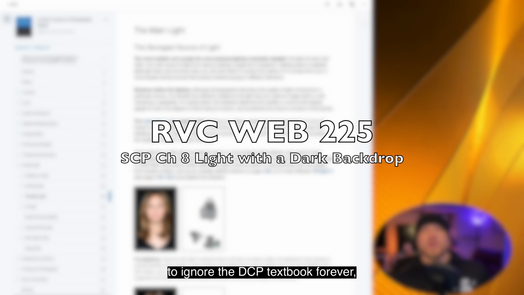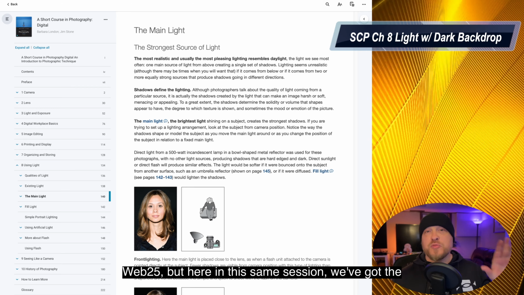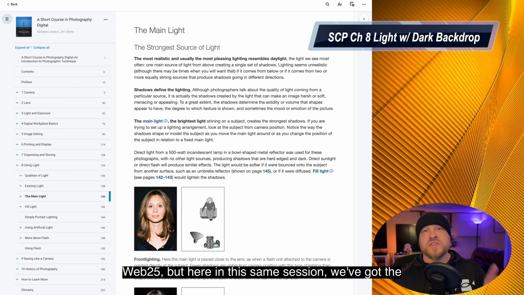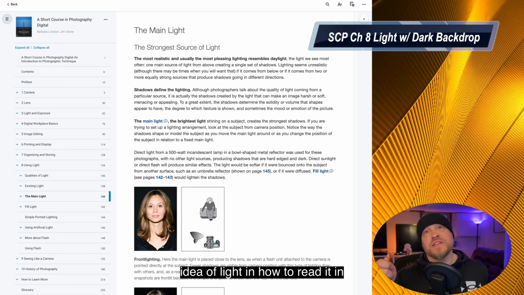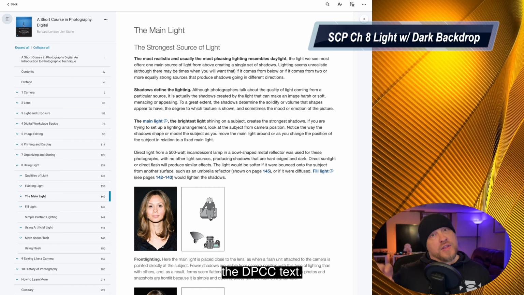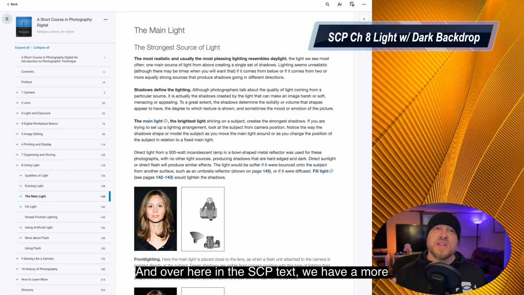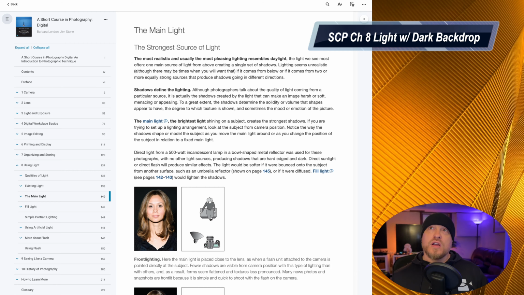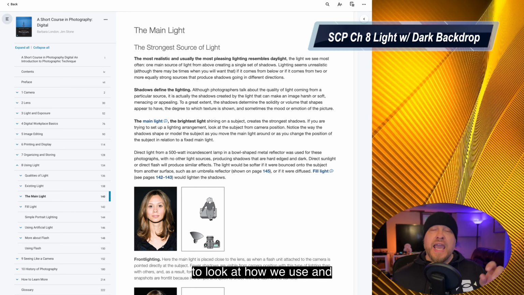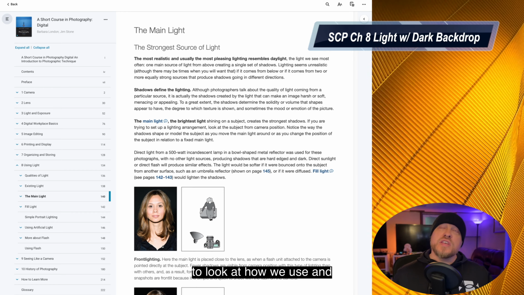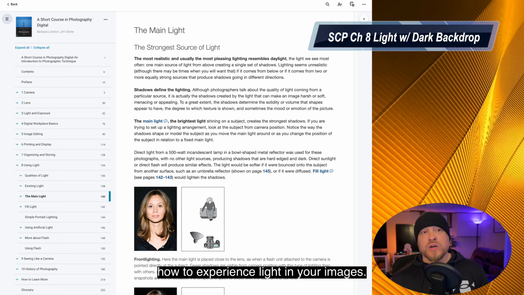Not to ignore the DCP textbook forever, but here in this same session, we've got the idea of light and how to read it in the DCP text. And over here in the SCP text, we have a more, or maybe an equally analog way to look at how we use and how to experience light in your images.